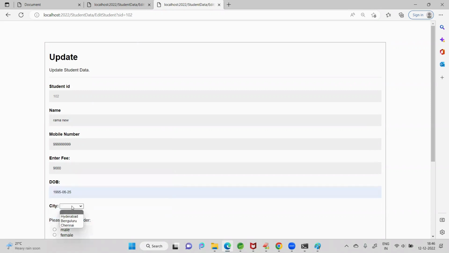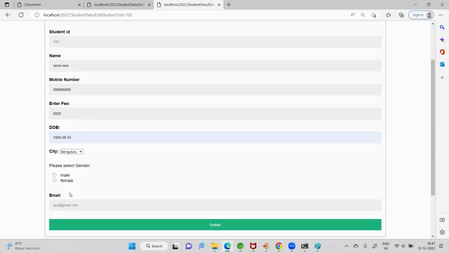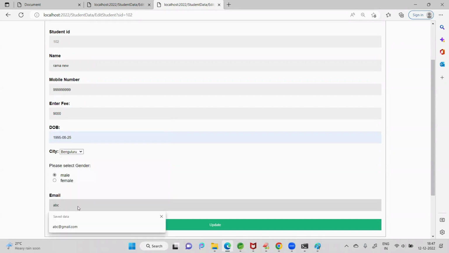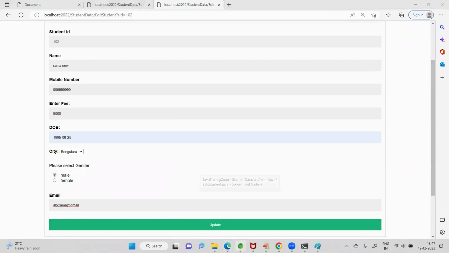Okay. City, I will select a new value. This, I will select a new value. Email, I want to change the email to abcrama@gmail. After clicking on update, where will it go? That we have to configure.